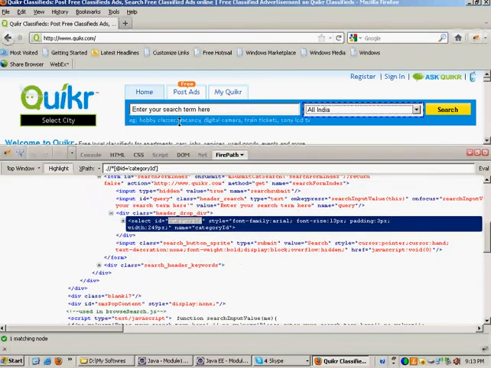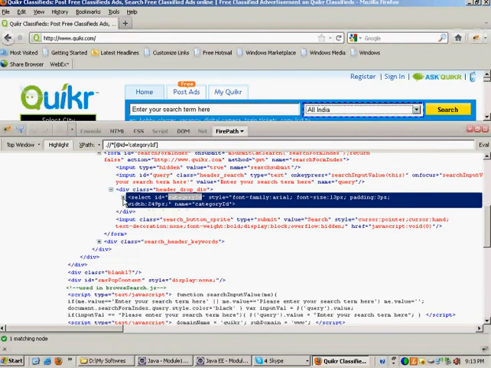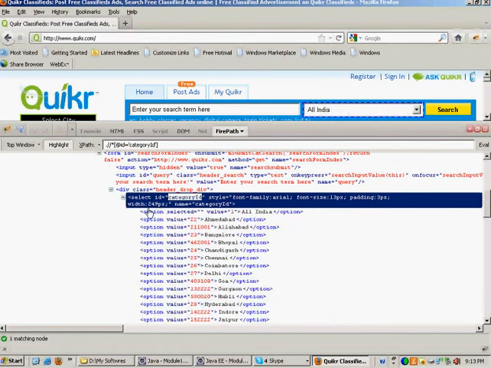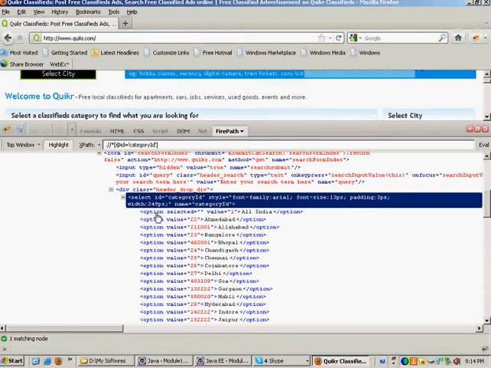Now, before that, if you look at the select box and you expand this, all the select boxes have a tag called option. The option tag has the values like all India, Ahmedabad, and all the cities in India basically. Goa and all, everything, Goa with a selected. So everything comes in an option tag.